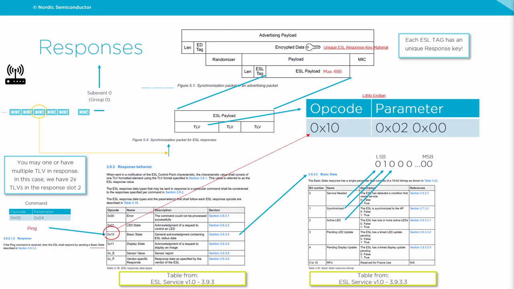Once the tag has built the ESL payload for the response with all the TLVs, it will encrypt it and send it back to the access point in the right response slots as we have seen. The access point will decrypt the message and interpret it. All that we have seen now is a connectionless mechanism to send commands to tags and receive responses. So all of this is done using the PAwR mechanism in combination with the EAD feature to encrypt the commands and the responses.